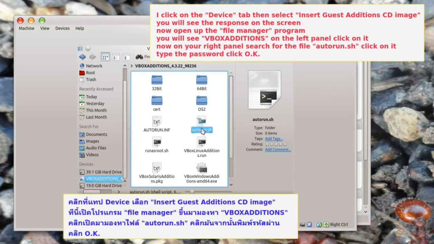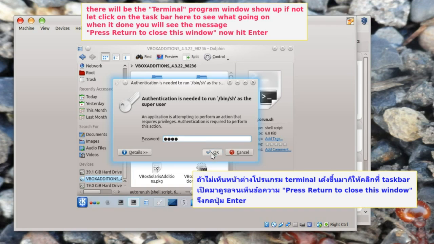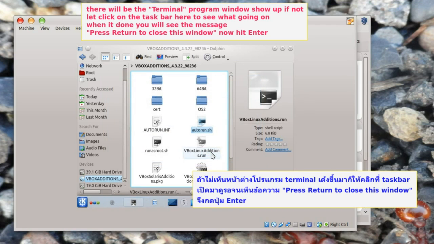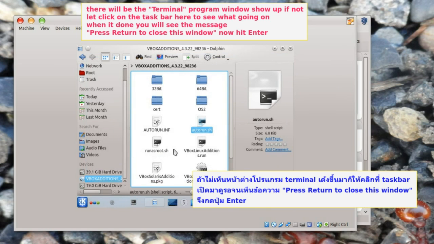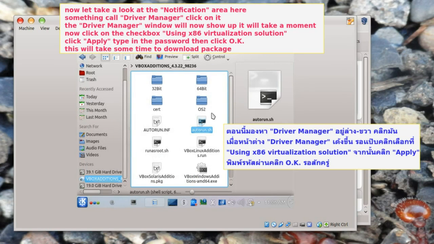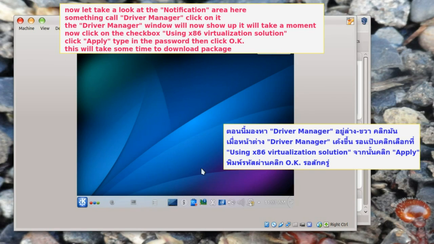Now on your right panel, search for the file autorun.sh, click on it. Type the password, click OK. The terminal program window will show up. If not, let's click on the taskbar here to see what's going on. When it's done, you'll see the message, press return to close this window. Now hit enter.